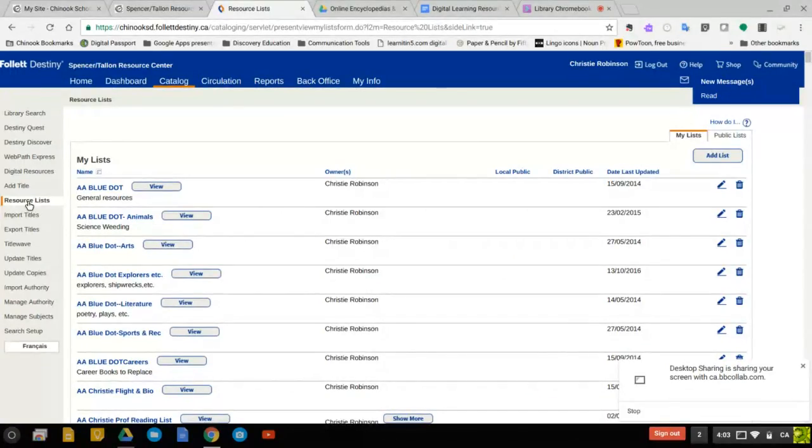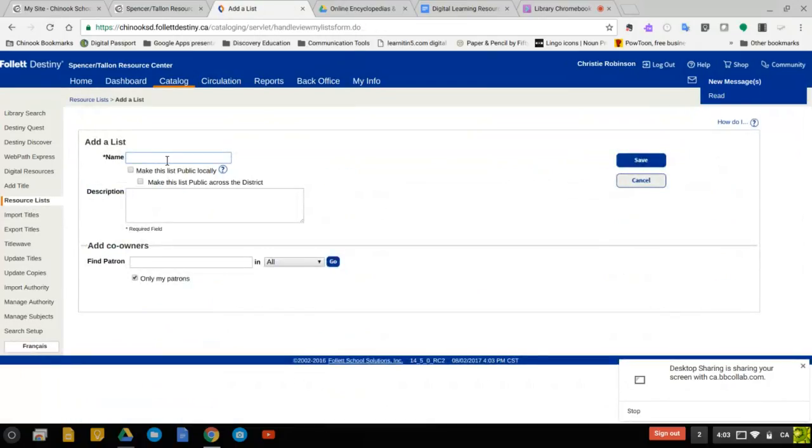Along the top, yours probably says my personal list. Please don't ever delete that, okay? So just keep that in mind. You can always add a list by clicking Add List, put a name, I'll just put testing. You don't have to worry about making this list public locally, and across the district we reserve that for STRC only. You can put a description, Municipal Plains, and I can click Save.